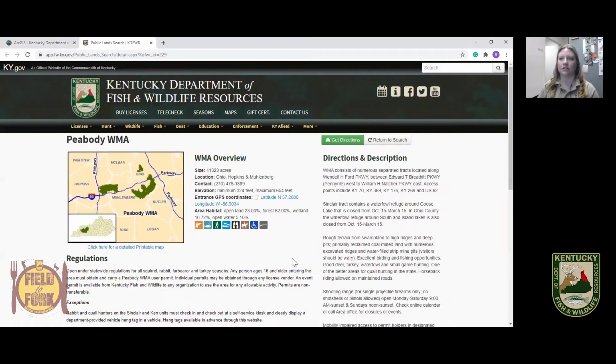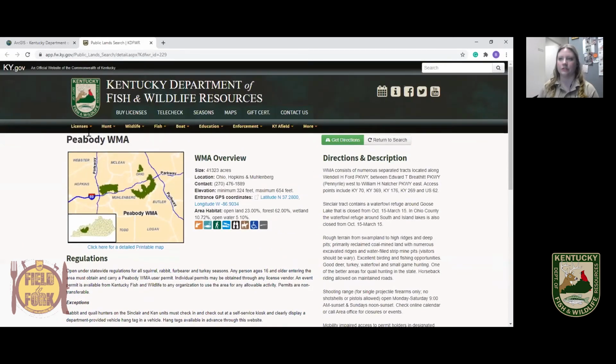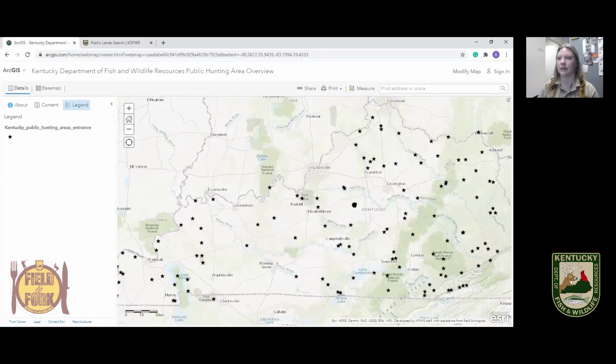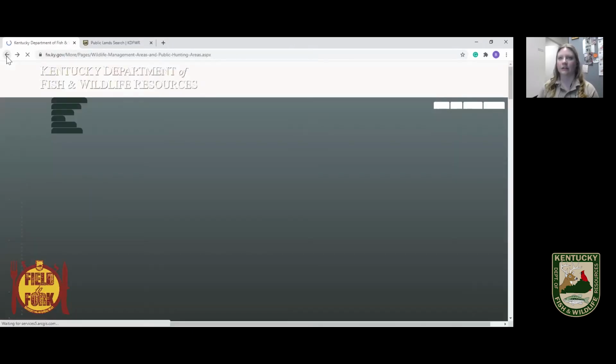When you click on more information, it takes you back to the Kentucky Department of Fish and Wildlife website and provides information specifically just for that WMA, which can include other online resources, the PDF map, and a bunch of other information that might be interesting and useful for you. So this is a pretty good way to look at all of the public hunting area entrances and access points just across the state. It just gives you a different representation.